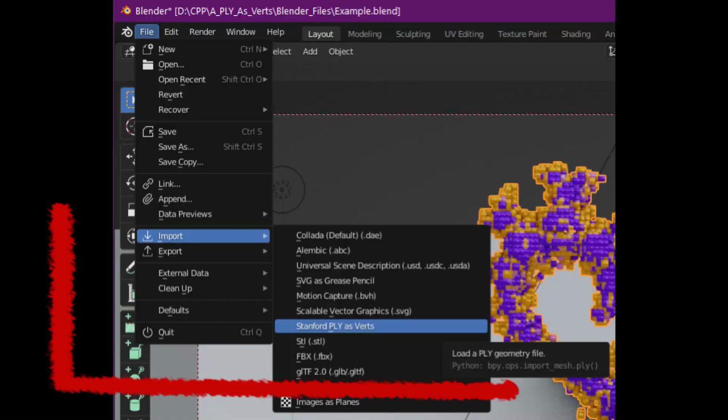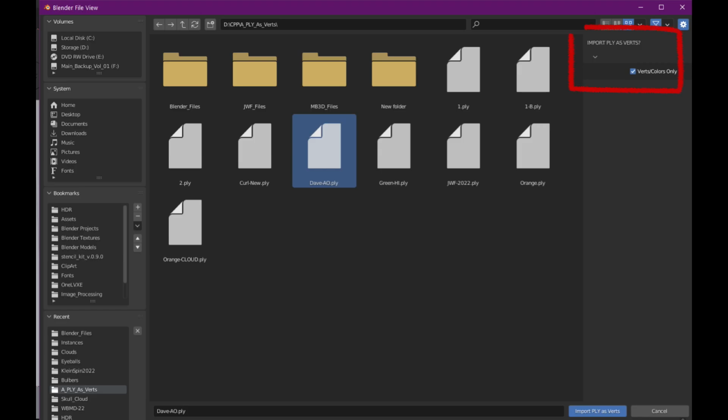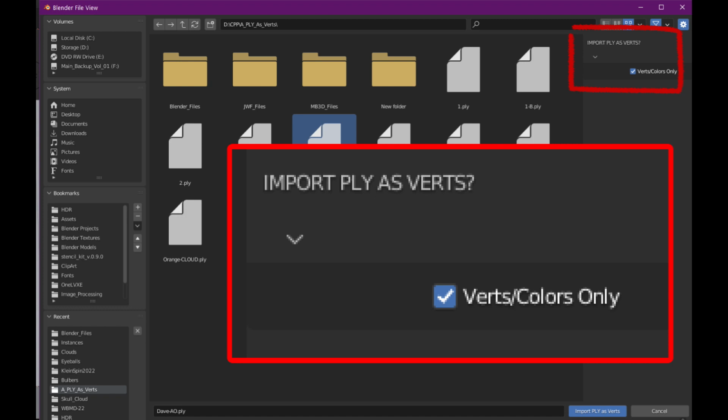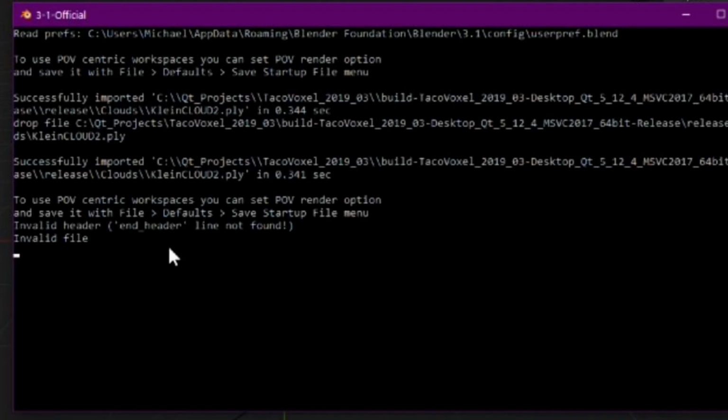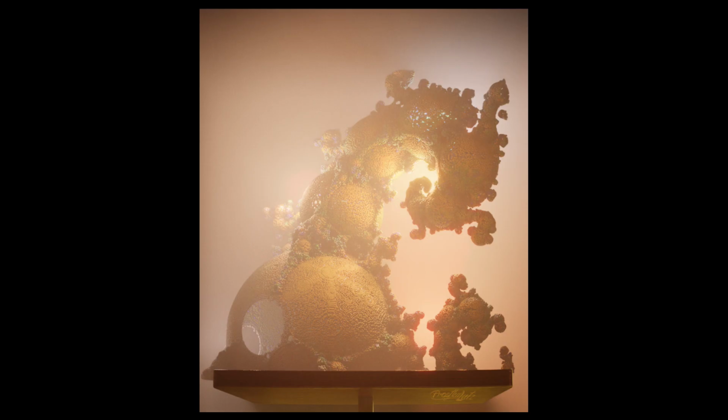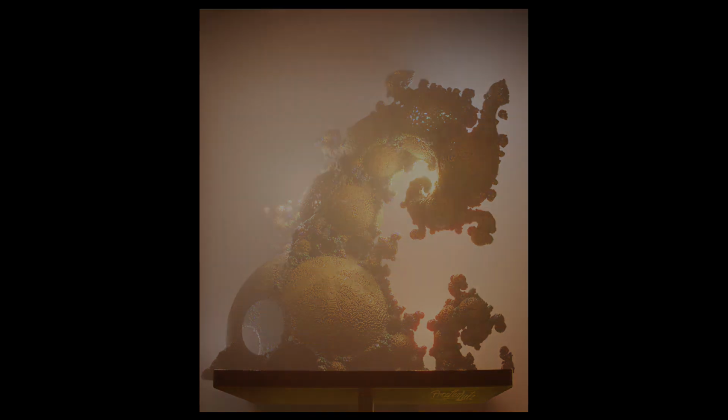From there, I merged the new import PLY as verts option back into the stock importer, so that we now have the best of both worlds. If your file has geometry, you can load as either a mesh or a point cloud. If it's just a point cloud and you forget to check the box, it will detect that in the file and correctly load as a point cloud. And as a bonus, that heartbreaking console error we used to get with the newer Mandelbulb files is fixed. It just works.